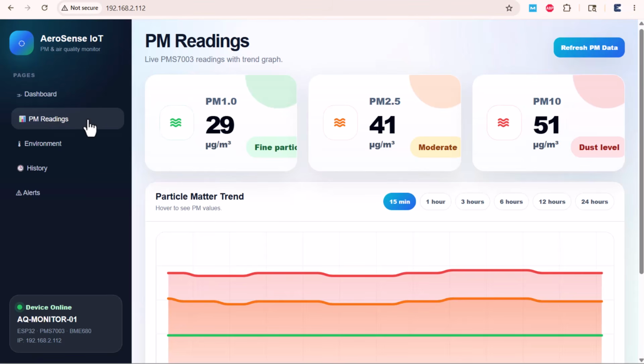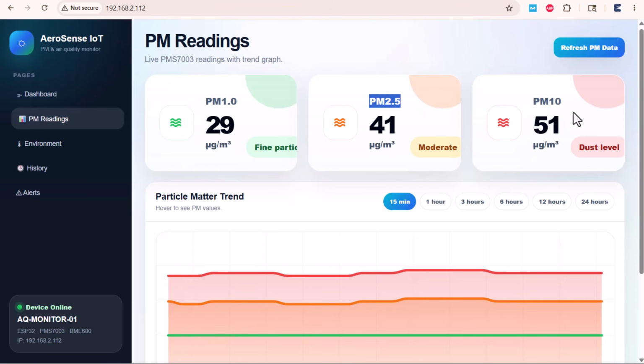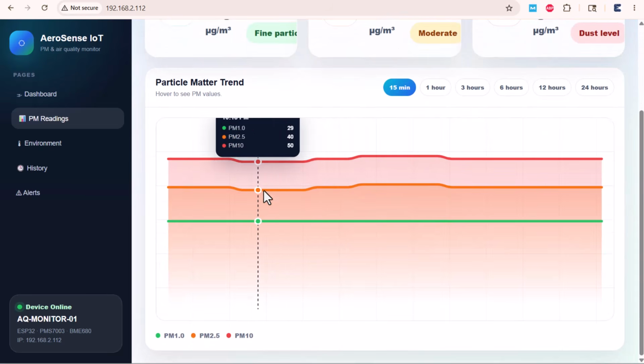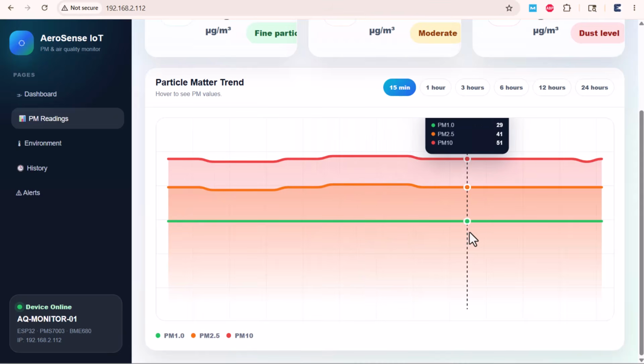The PM readings page is used to monitor particulate matter data from the PMS7003 sensor. It shows separate cards for PM1.0, PM2.5, and PM10. Below these cards, a live graph displays the trend of particulate matter values over time.